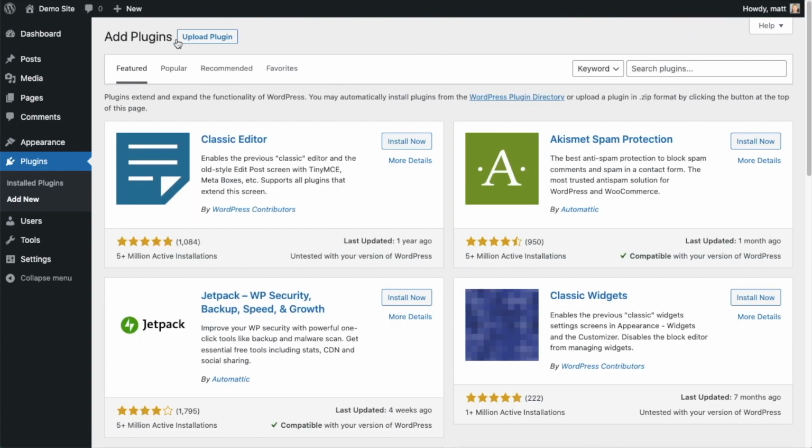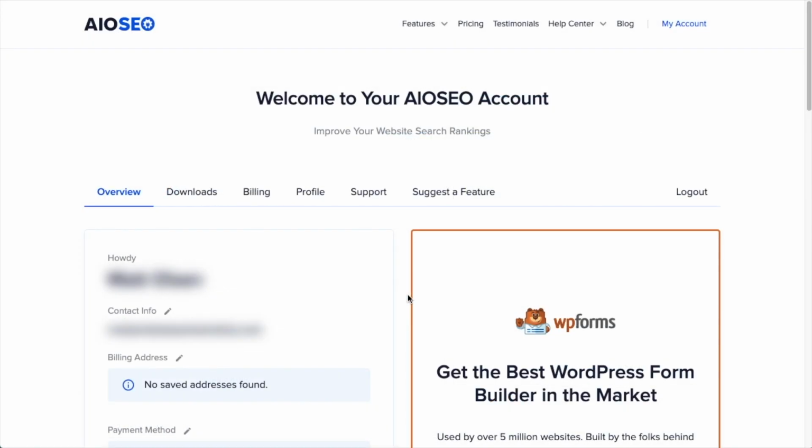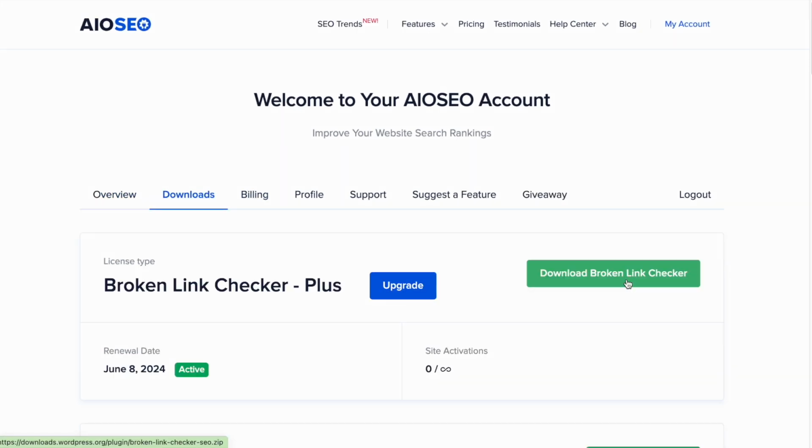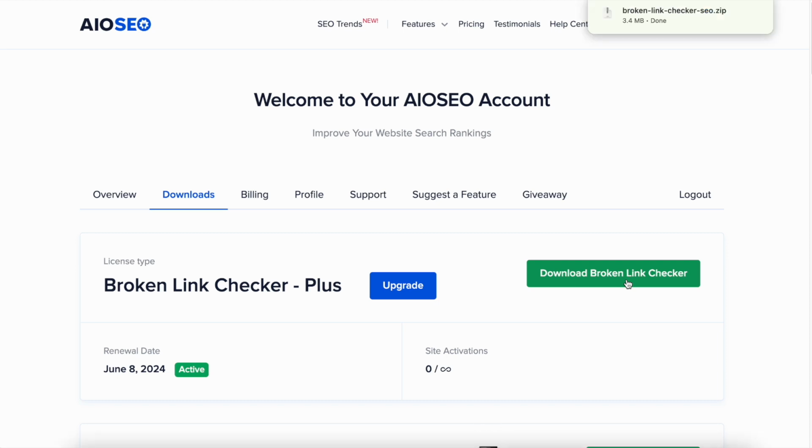If you haven't done so already, we're going to want to download the plugin from AIOSEO.com. You're going to go to the Account section into your Download area and click the big green button that says Download Broken Link Checker. And if you don't have an account already, you should be able to create one pretty easily.